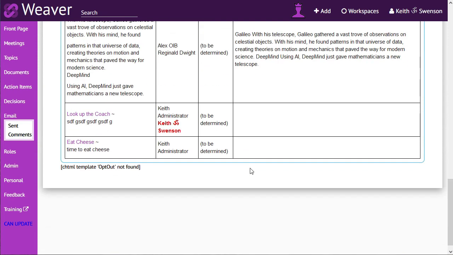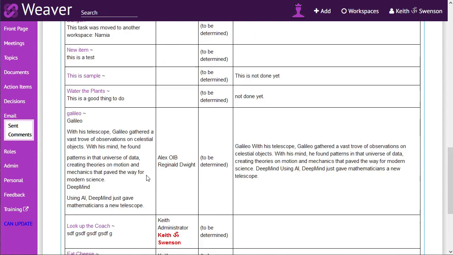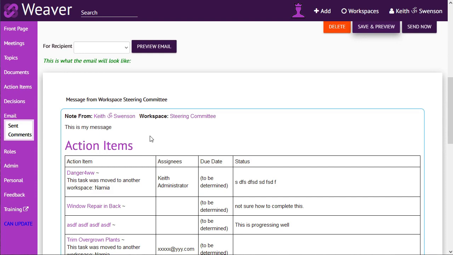So here's what you're getting: this composed email message. Now you can see that again, it says note from, and it's got a name, it's got workspace, this is my message, and it's got action items down here. Oops, I clicked on it. I don't want to do that.